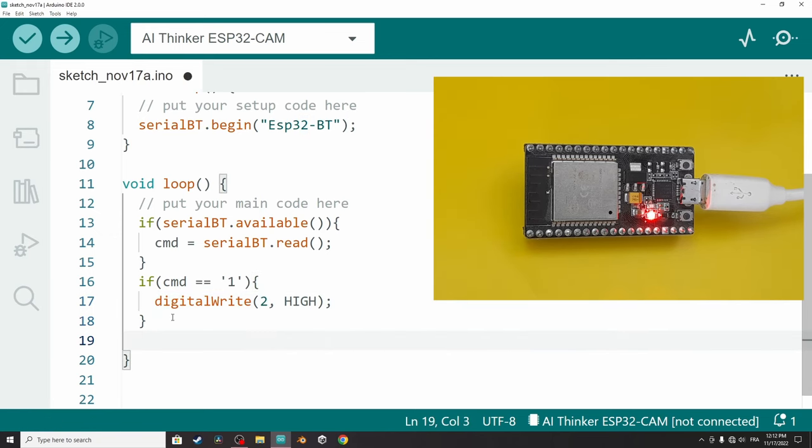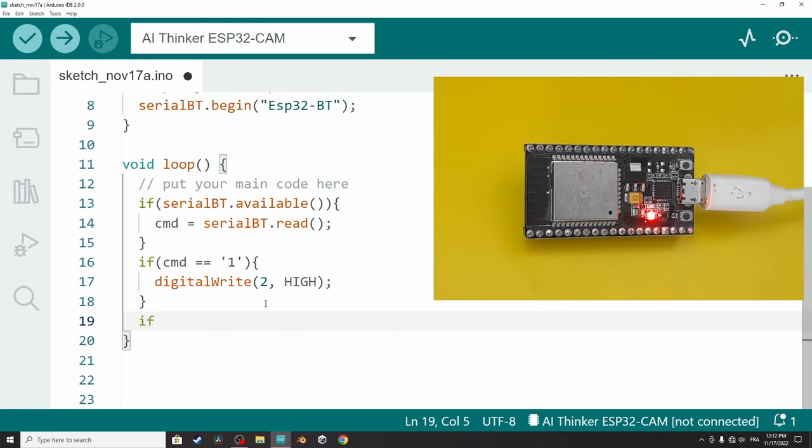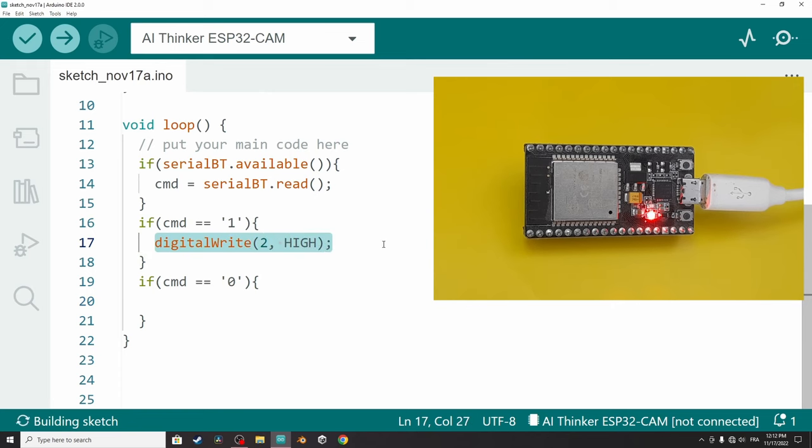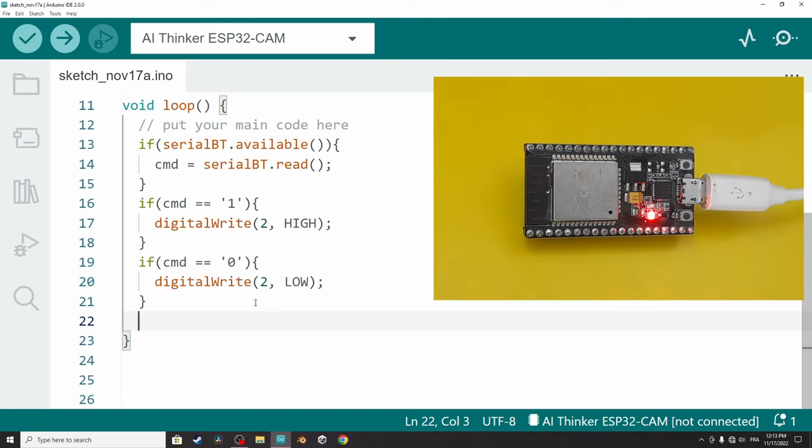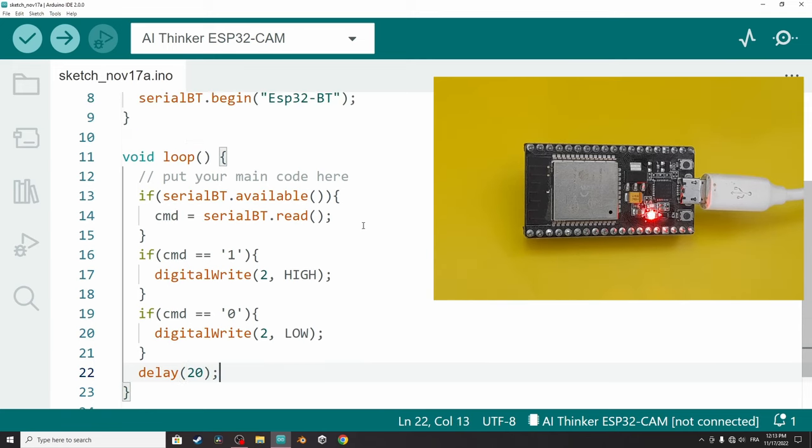In the same way, we can check if the command equals 0 using if cmd equals the value 0. Then we could use digitalWrite LOW. So I will just copy it and paste it, and don't forget to change this to LOW. And last but not least, it is recommended to add a little bit of delay to the loop function because it is called so fast, we have to slow down the program to smooth it using delay. This method takes the number of milliseconds. I think 20 milliseconds is fine. And that's pretty much it.